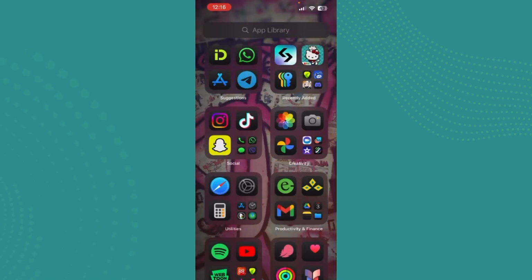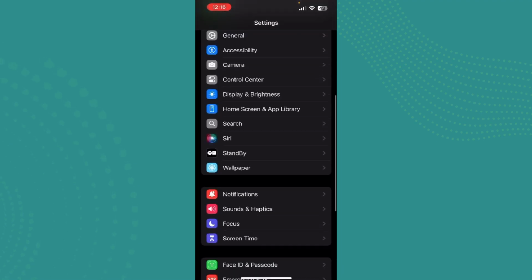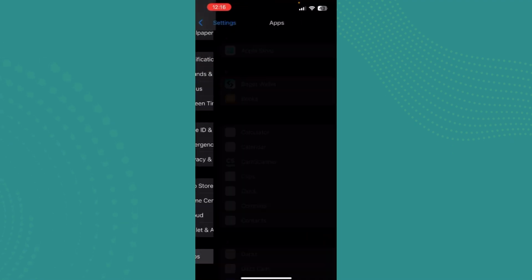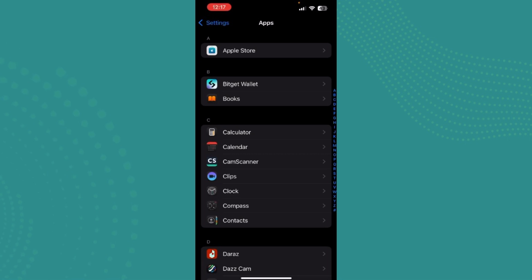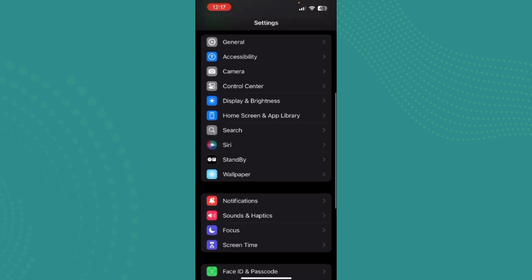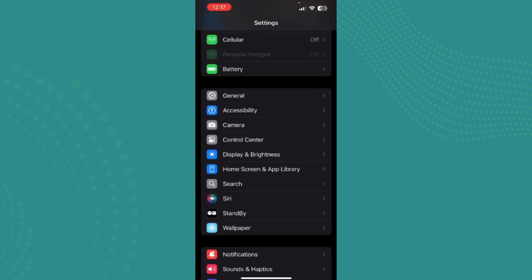But guys, if you want to use a different method, you can also do that. Just go ahead and tap on settings over here. Now scroll down till you find apps. It's right at the bottom, so just go ahead and tap there. Now you can find Bitget Wallet under the alphabet B. Tap there, and you can also delete your app through there.